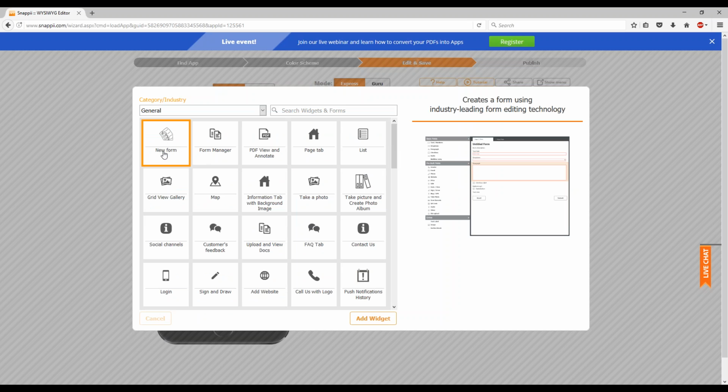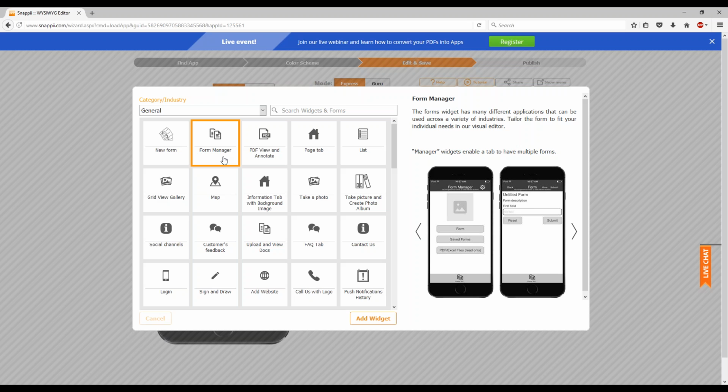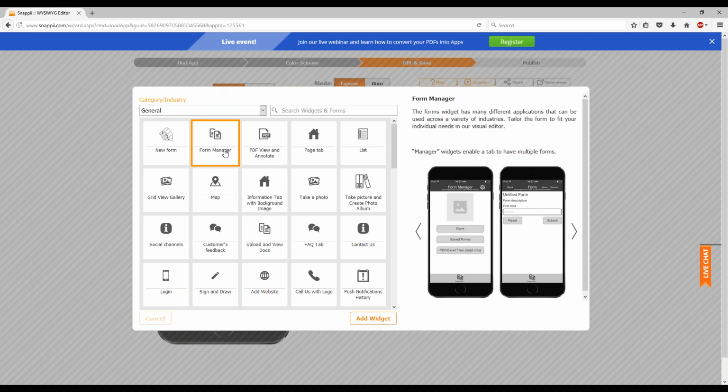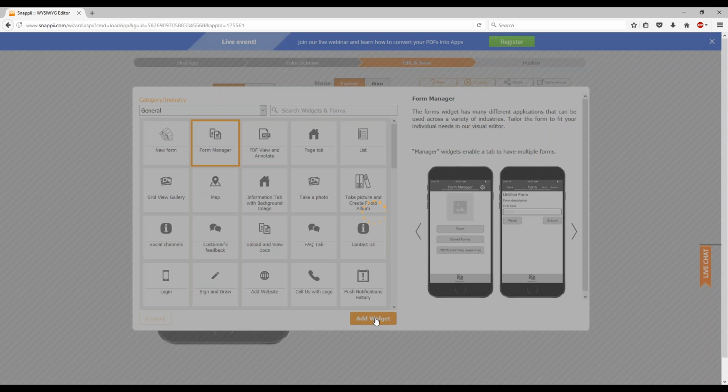But I wouldn't go with new form if you are planning on saving the form to your phone. What you want to do is go with form manager, because this will allow you to actually have saved forms, and it'll allow you to output in PDF and Excel. So it'll make things a little bit easier for you to index your stuff that you're working on or whatever. So we're going to press add widget.